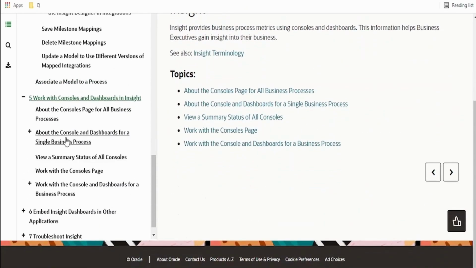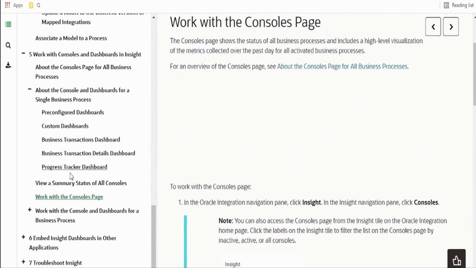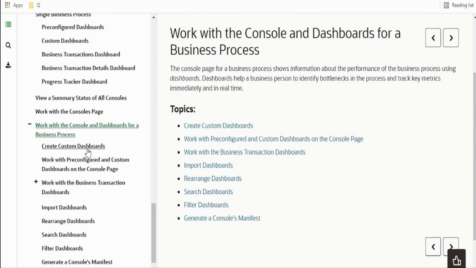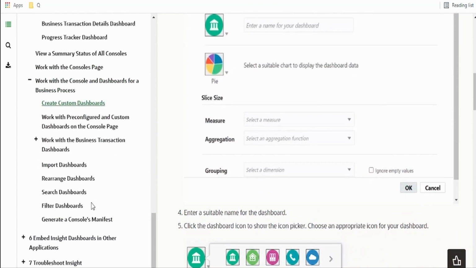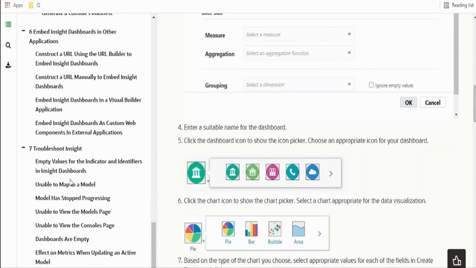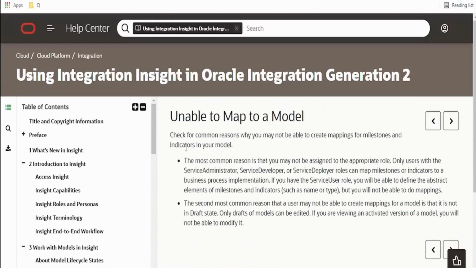Working with the console, like how to view a summary or status of all the console, working with the console page, and how to create a custom dashboard based on the measures and dimensions. All these things we will learn. How we can troubleshoot an Insight unable to map to a model. All those things you can know from this documentation.